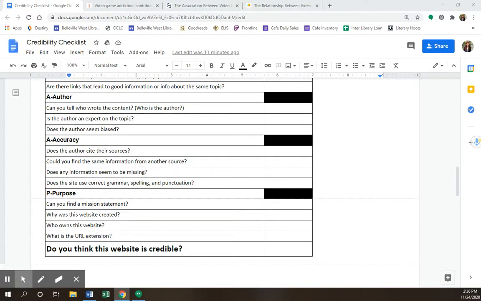Is any information missing? Sometimes if someone wants to sway you to think a certain way, they might use only information that's going to support whatever their argument is, and they'll leave out information that makes their argument look less credible. And so if you're finding on other credible websites pieces of information that author left out, that may be a red flag that their goal is not necessarily to inform you, but to sway you.